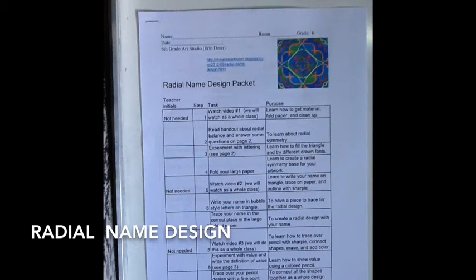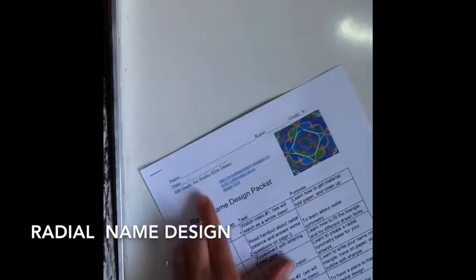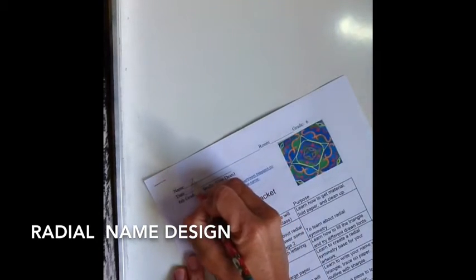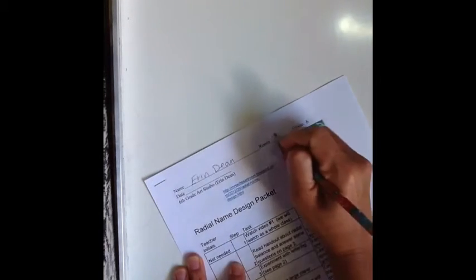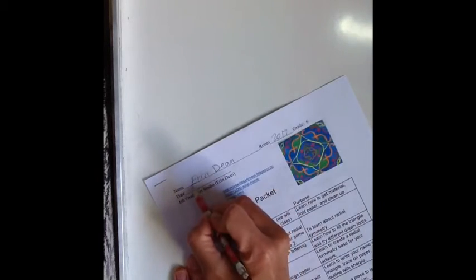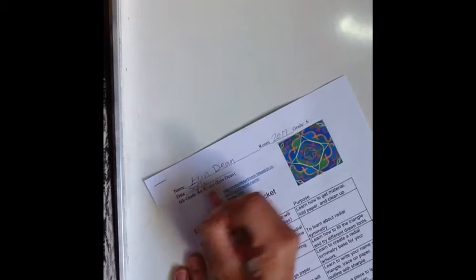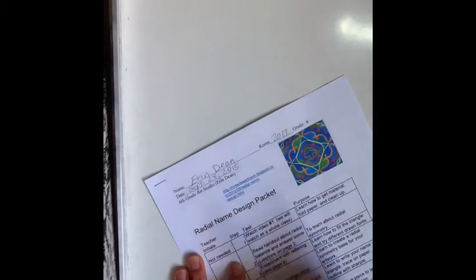Okay, so we're going to begin our Radial Name Design project, starting with the packet here. This is something each one of you will get. So we're going to fill out the top with our information. So again, your first and last name, your room number, 6th grade is already filled out for you, and then write today's date. So we'll just write September 28th, 2015. Go ahead and write whatever date it is the day you fill it out.